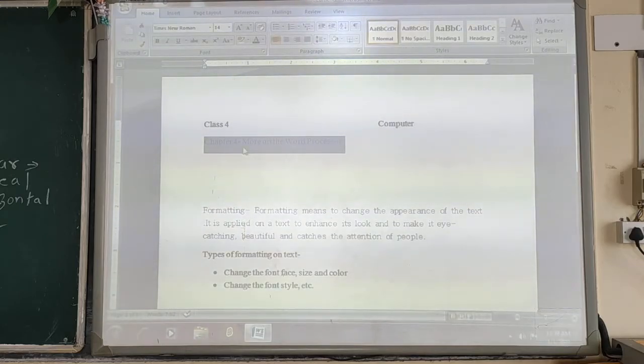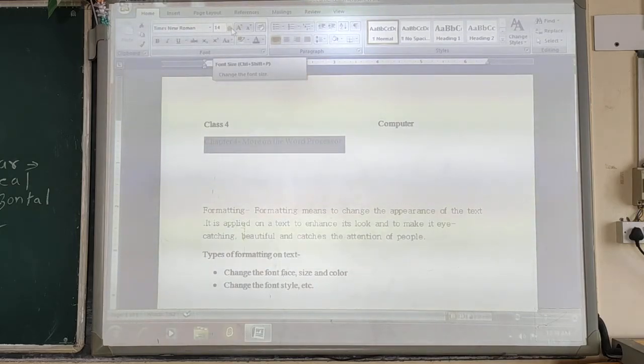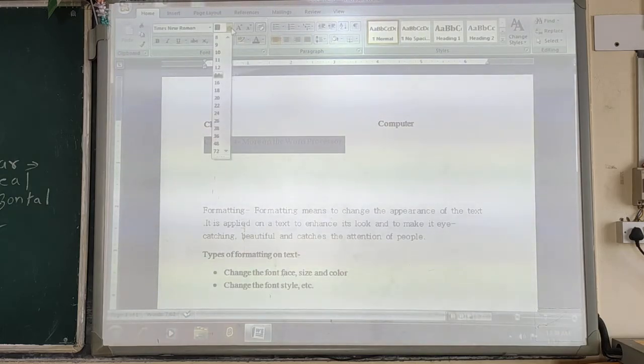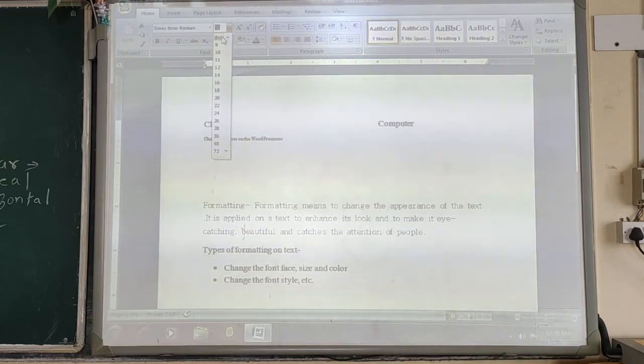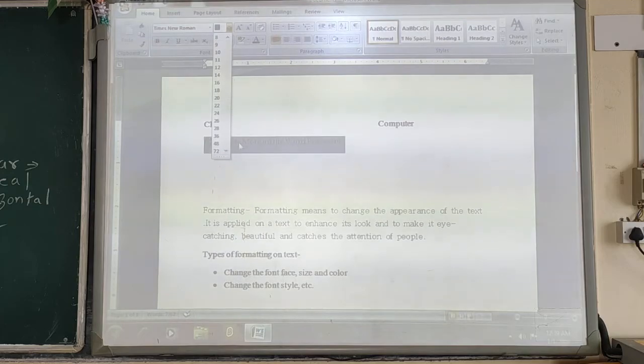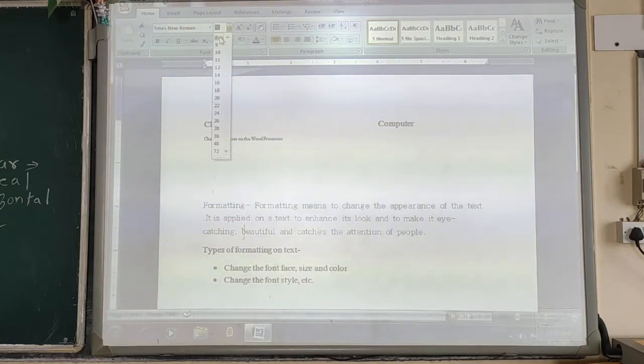Now suppose I have selected this particular text and then I click on the Home tab, go to the Font group, and then go to the font size drop down box, and it contains the various sizes for the text. It will display the different sizes for the text, and generally the font size starts from 8 and goes up to 72.